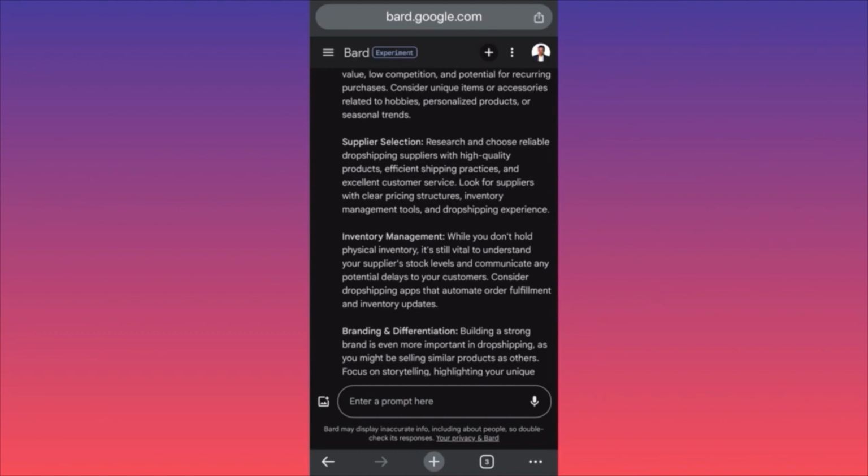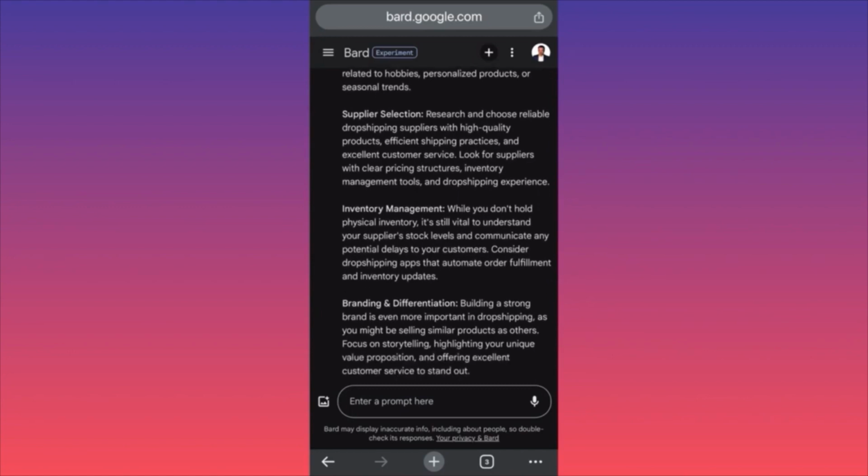Consider unique items. Recurring purchases is something that I haven't heard recently. That's a good idea. For example, if you can sell something that people will be coming back and buying every week, every month, you know exactly how much. It's a very predictable source of revenue or potential margin. Sounds very, very good. So inventory management, supplier selection.